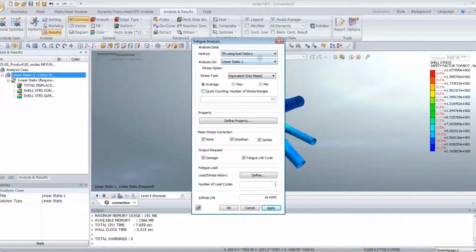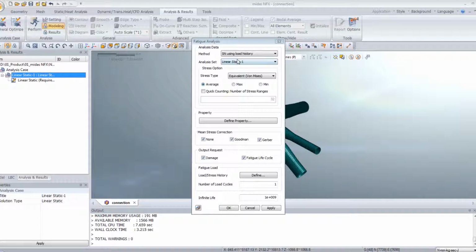Now in this window you will be able to choose all the options to make the fatigue analysis. So you can choose S-N curve using load history. You have to choose the analysis set you will be using. For the stress type, you can use signed von Mises, and you can choose average, maximum or minimum value. You have the quick counting option that we will not use here.